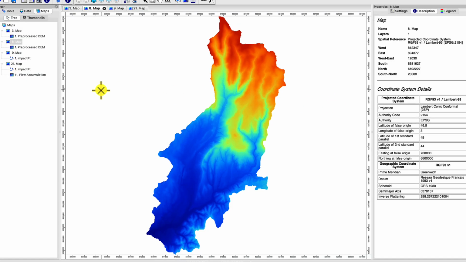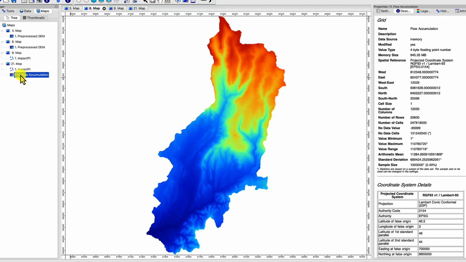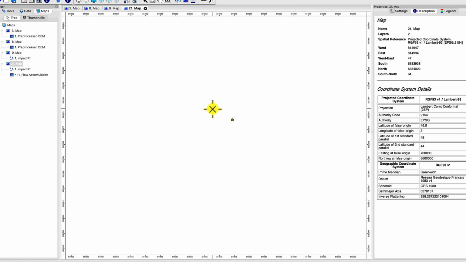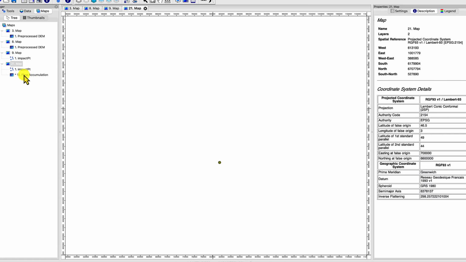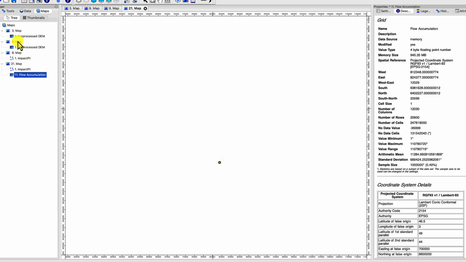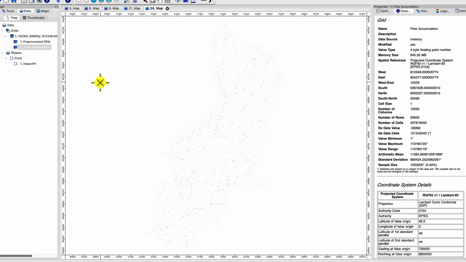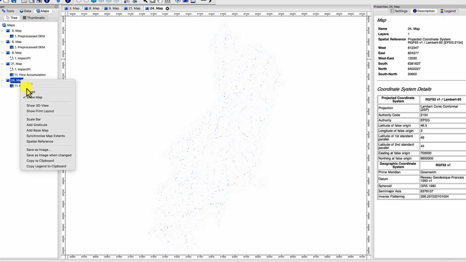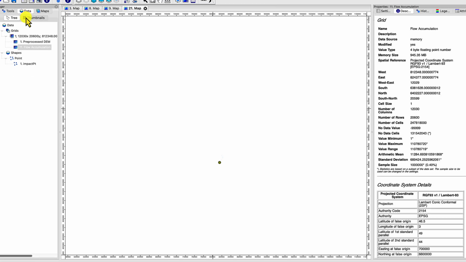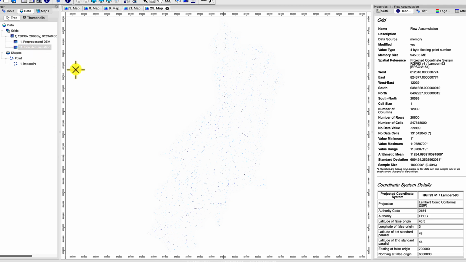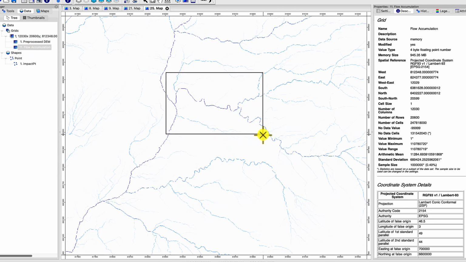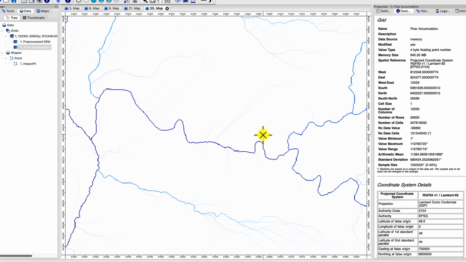Okay, so now that the flow accumulation is finished, we can open that map up. And here we can see our flow accumulation. So now the flow accumulation is finished, we can open that into a new map, and if I zoom in here, you can see how the channels have been identified and shown on the screen here.